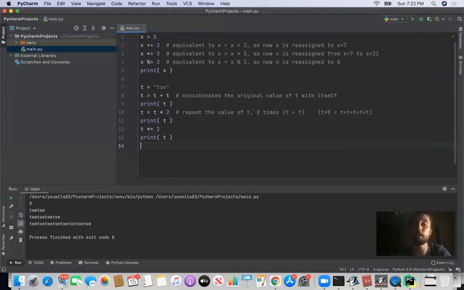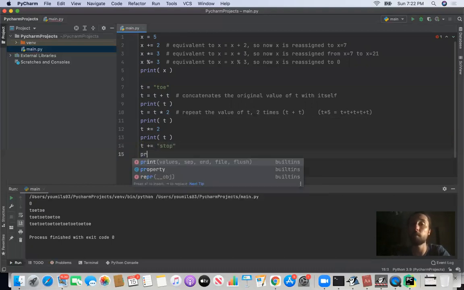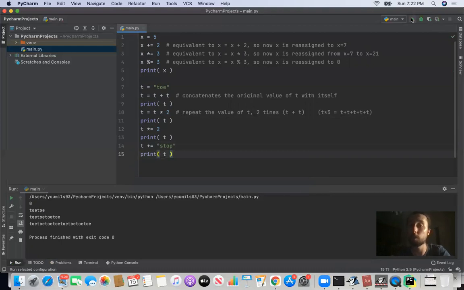And then you can do the same thing for concatenation with the plus equals. So you could say now t plus equals stop. Okay, so now if you say print of t, then it would just be toe, toe, toe, toe, toe, toe, toe, toe, stop. Okay, so hopefully that's clear to you, and hopefully these are examples of in-place operators.